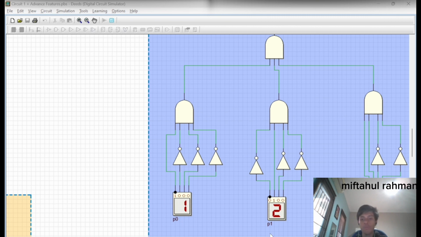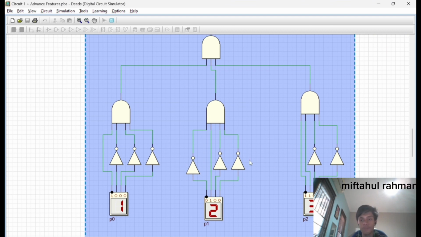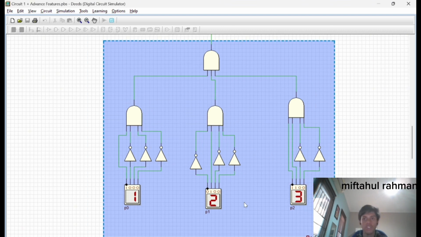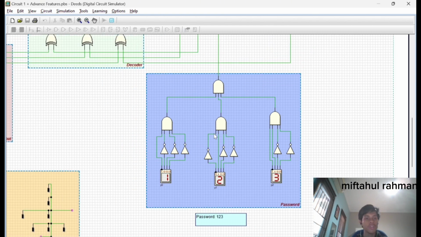So this all applies to other bits. Okay, so I think that's it for the password feature. Now let's continue on the display.